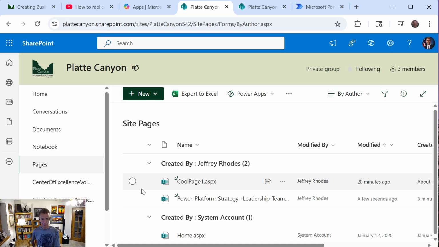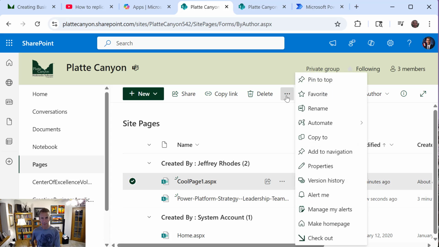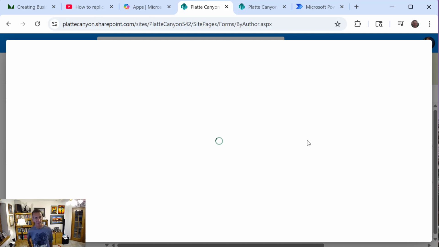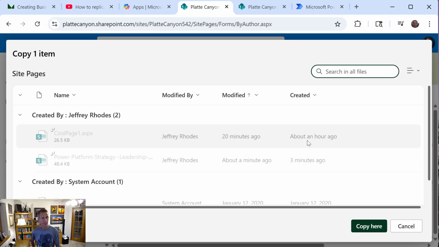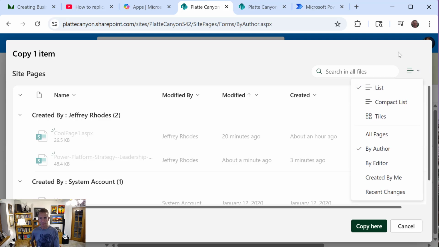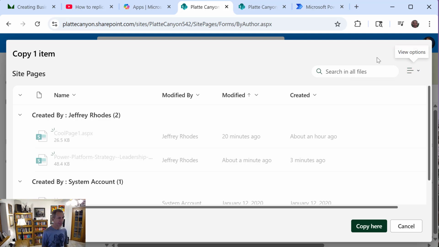And I've got these two pages that I just had. So let's see, I'll just try one here. If I say copy to, which looks promising. But then if you look, all I have is within the site that we have, and I don't really have any way to navigate to another site.